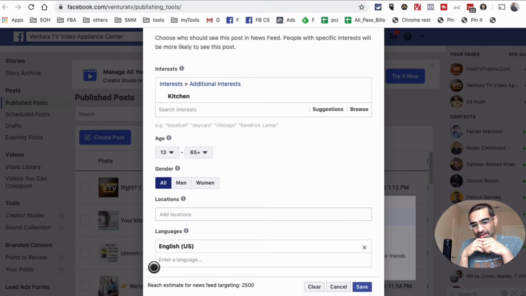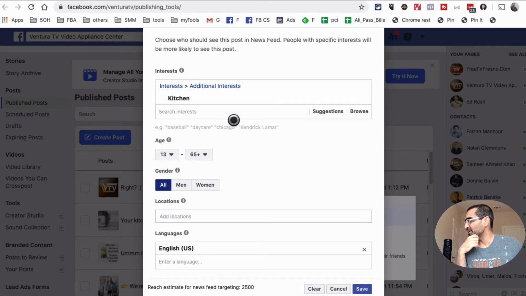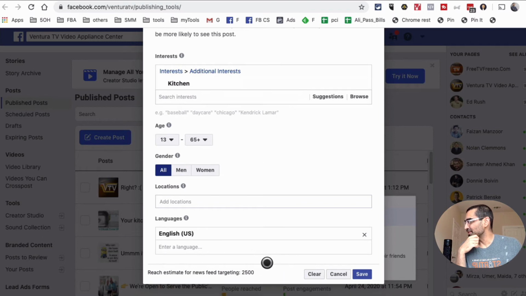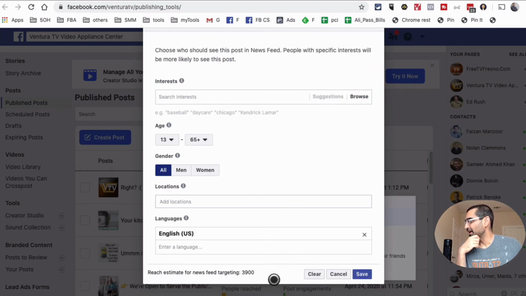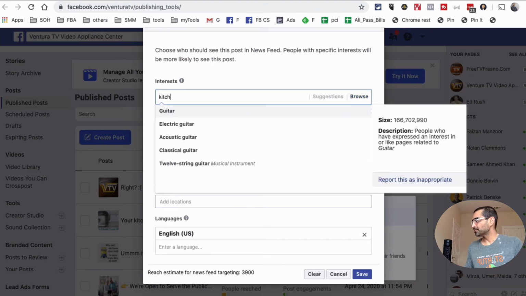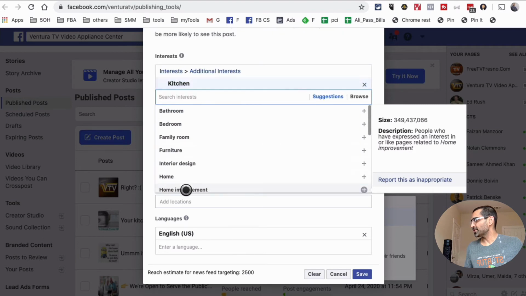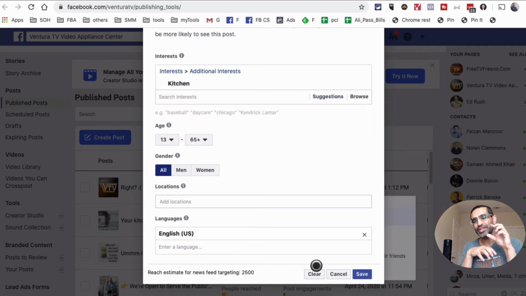Now, the other thing I'll mention is, when we define the audience here, it reduces the reach, right? So if I didn't have this selected, our reach is, let's say, 3,900 people. But when I add the interest kitchen, it reduces the potential reach. But the powerful thing is, because we're matching the content with the right people, the engagement can skyrocket, and then it can balance out. And if you have more engagement, Facebook can sometimes even bring you more reach, because more engagement can bring you more reach. So I wanted to quickly mention that.